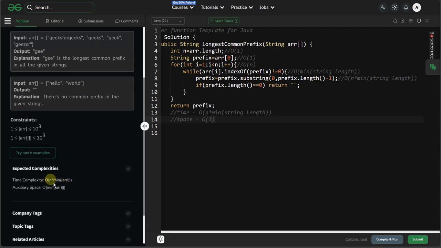If you check minimum of array i, it means the same one. The minimum length of the string present in the given array, that many number of times the inner loop is running, but the outer loop is actually running n times. So n into minimum of array of i.